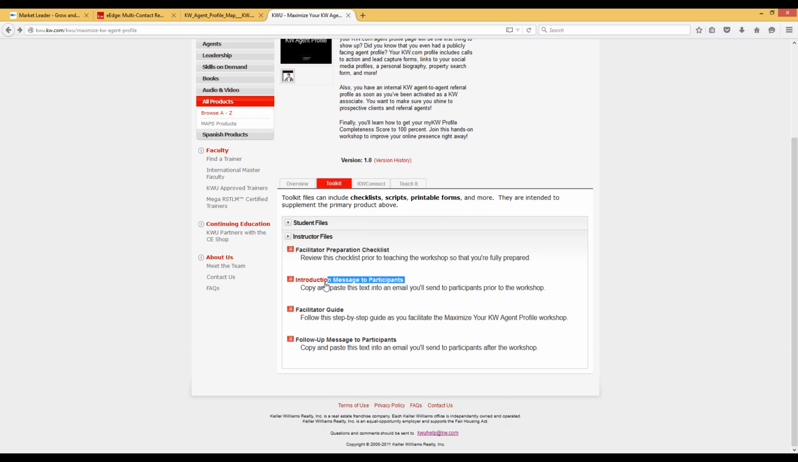The introduction message to participants, as I mentioned, is text that you can copy and paste into an email, send that to people a few days before the workshop, attach those PDFs so they know what to expect when they walk in. Then during the workshop, this is your step-by-step facilitator guide. It tells you ask them this, show them this, discuss this. It walks you through everything. So they're not just filling in fields and listening to you, but you're actually engaging them in discussion.